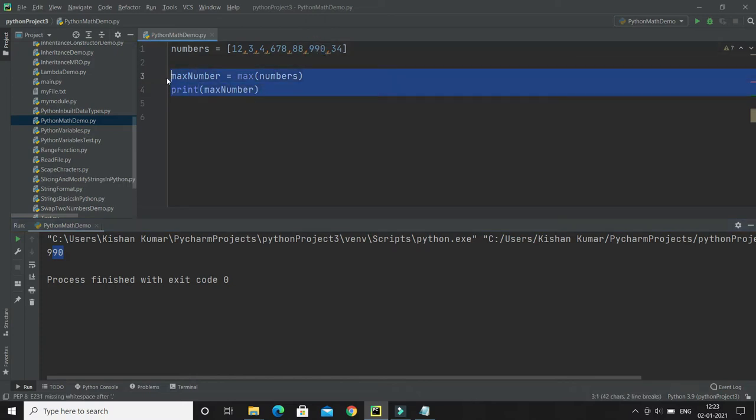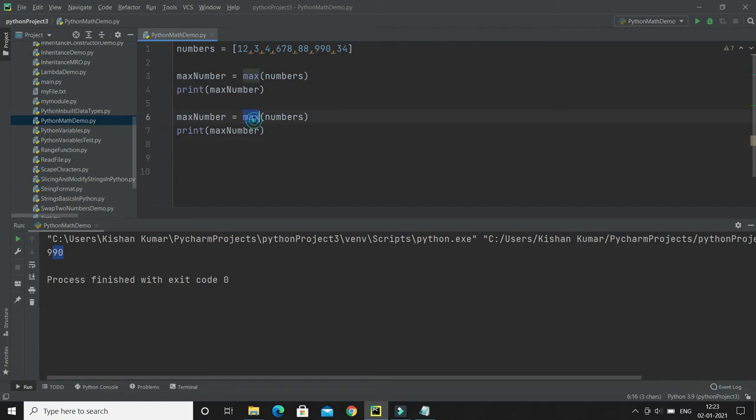Easily we can get it. Now let's say I would like to get the min number. We again have a min function, and I would say min number, and print it over here. Which is the lowest number in this list that I would like to get? Here you can see the lowest number is 3 in this list.